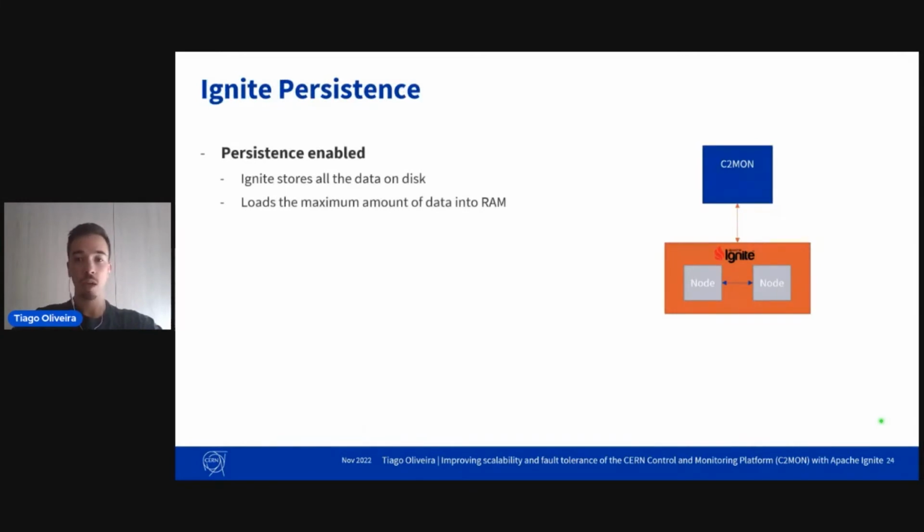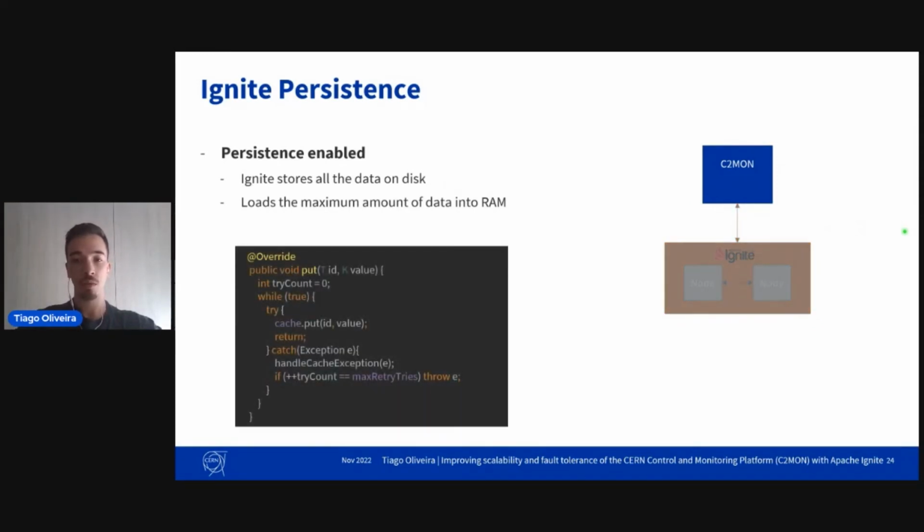Regarding Ignite persistence, we had to find a way that if the Ignite cluster goes down completely for some reason, we needed a way to recover quickly. So in this mode, Ignite stores all the data on disk and then loads the maximum amount of data into RAM. And then we decided to add some logic in every cache operation to wait for the cache to come back up, obviously for a reasonable number of tries. And this way, when the cluster comes back up, we saw that C2MON recovered and returned to its normal state. This mode is also useful because we don't need to preload the cache every time as we do on startup. If you look at the example, basically in this put operation, if we get an exception because the Ignite cluster goes down, we wait for a maximum number of tries, and then when the cluster comes back up, C2MON just recovers and goes back to its normal behavior.